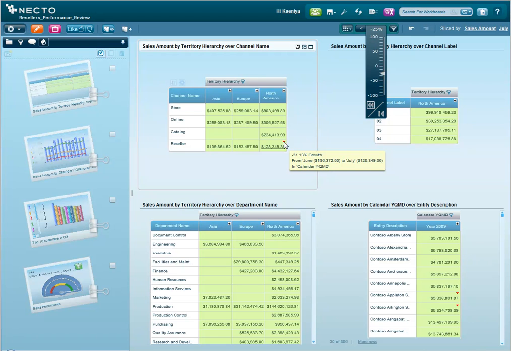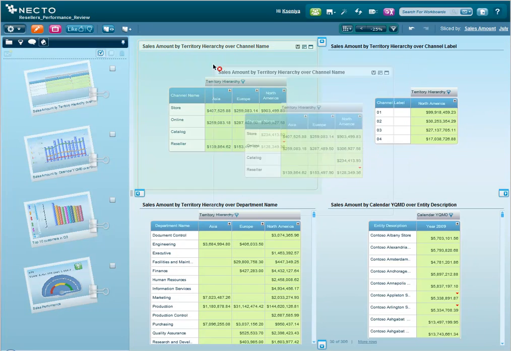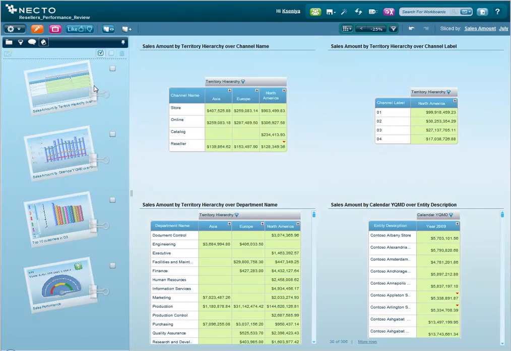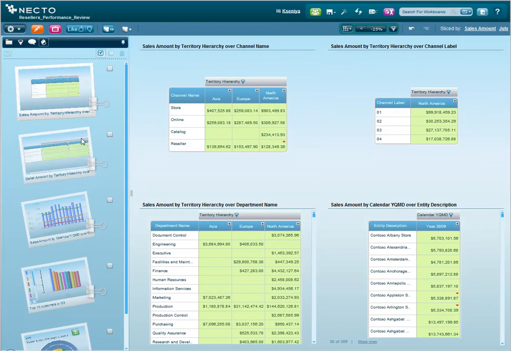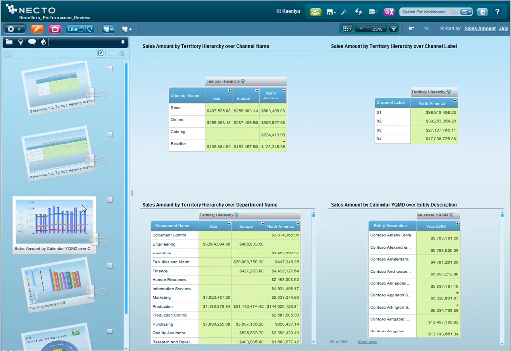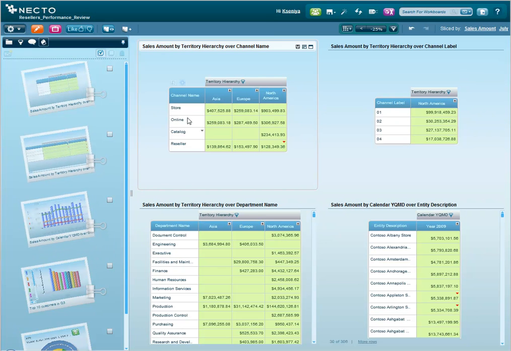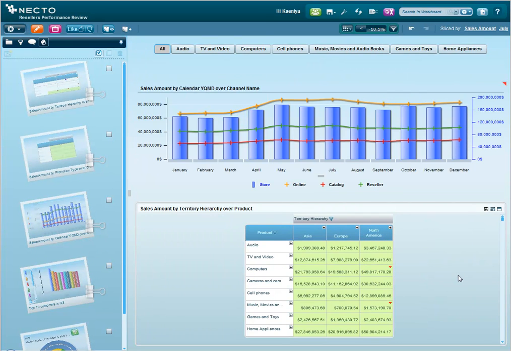So let's quickly build a new workboard highlighting the issue with resellers, and we'll share it with the team to discuss what should be done about it. We'll save the grid into the scrapbook. By the way, the scrapbook allows you to keep track of any important insights and components that you find during your analysis, and you can then add them to any of your workboards in the future.